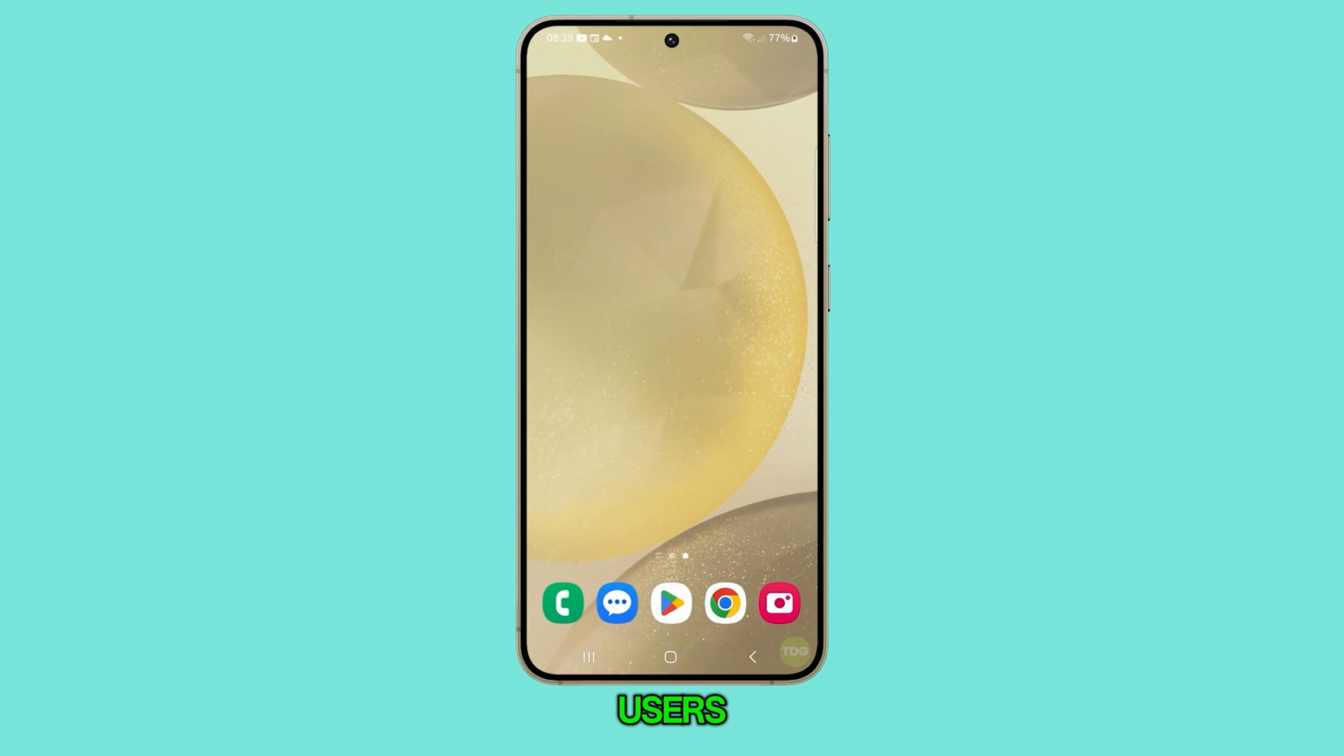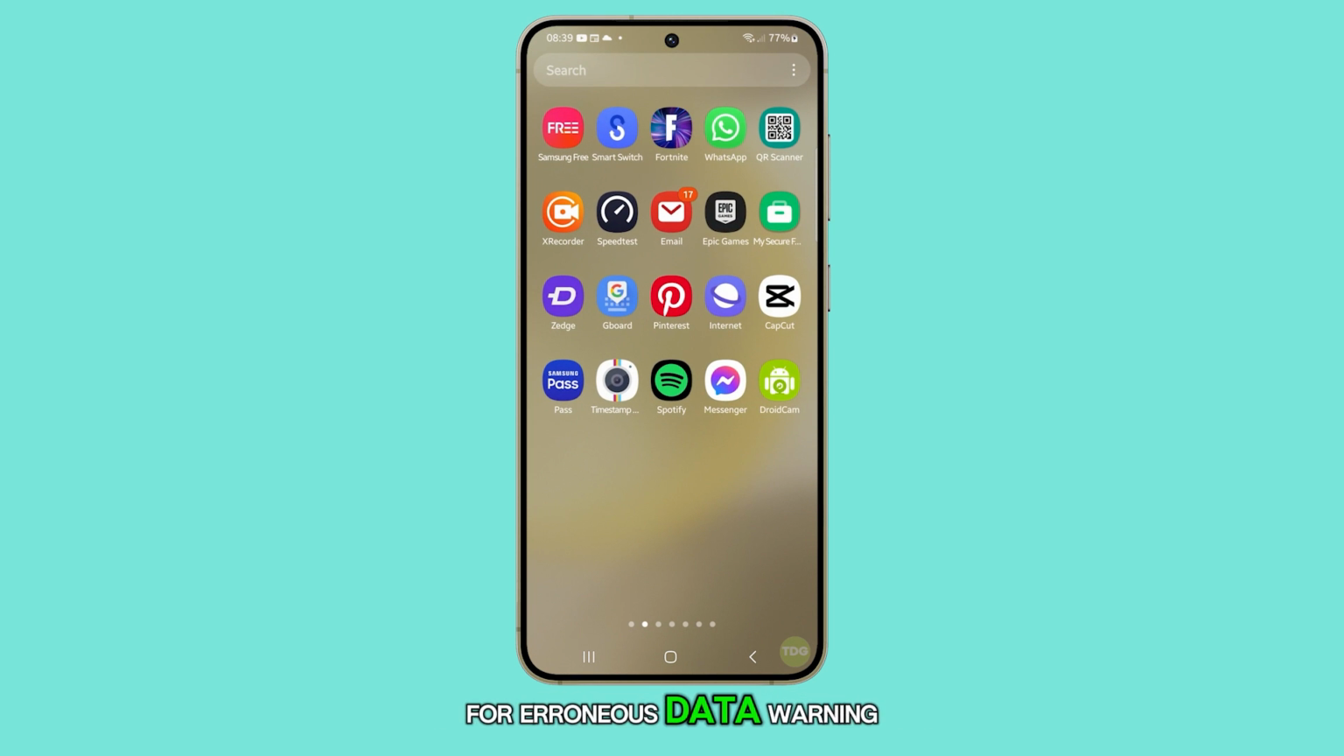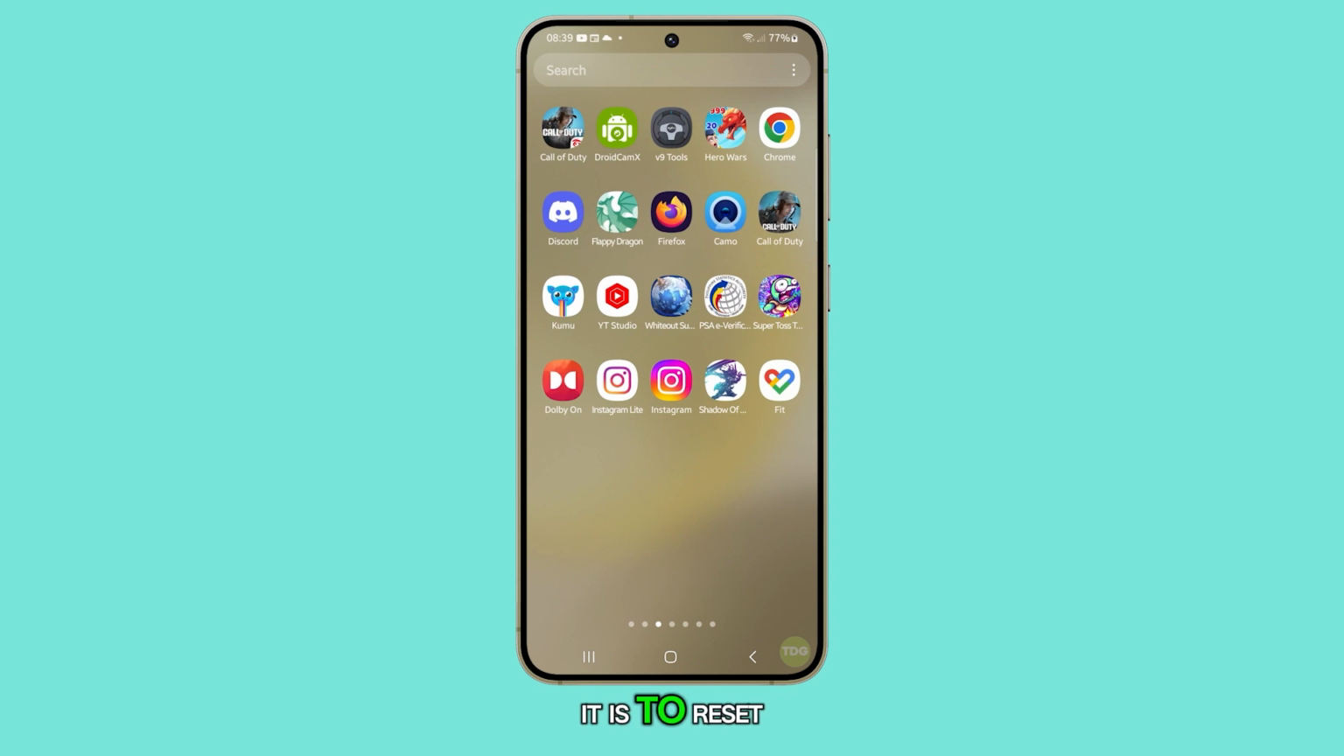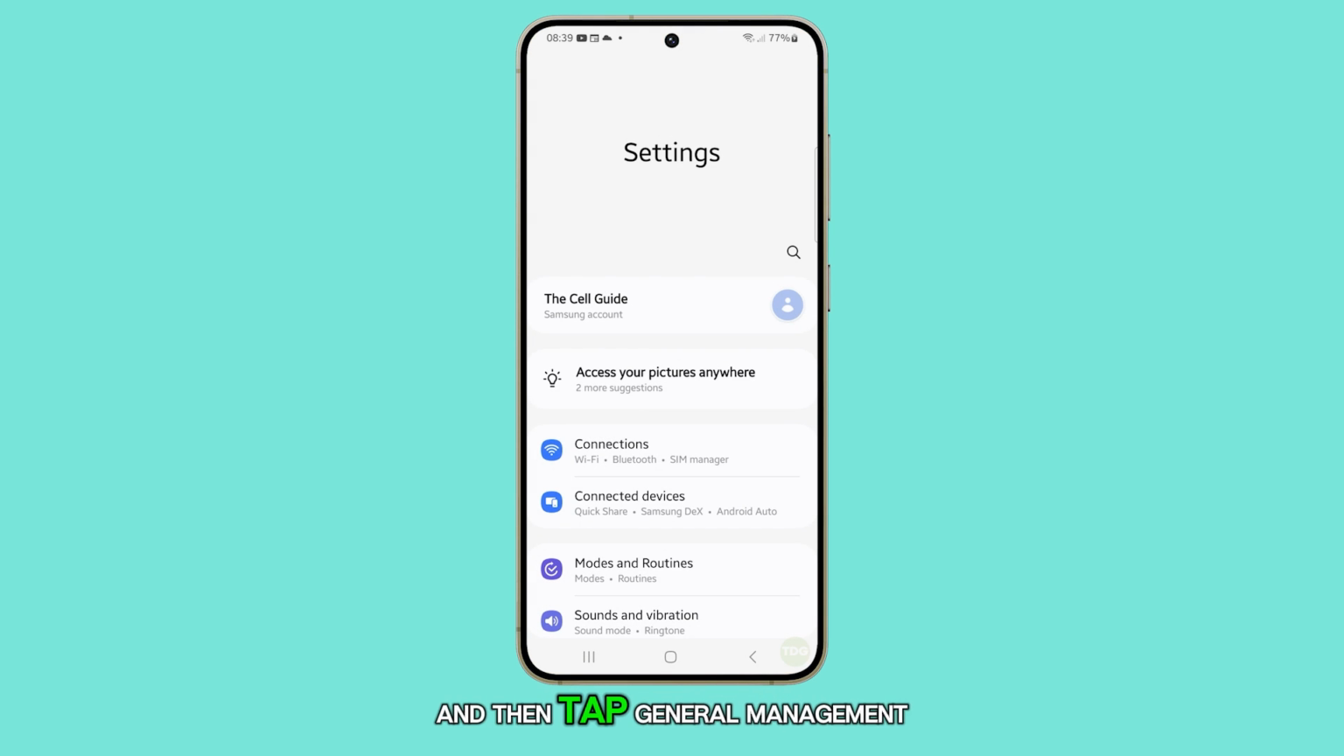If you're one of the users who incurred additional charges for erroneous data warning, the best way to fix it is to reset the mobile network settings of your phone. To do that, go back to the main settings page and then tap General Management.